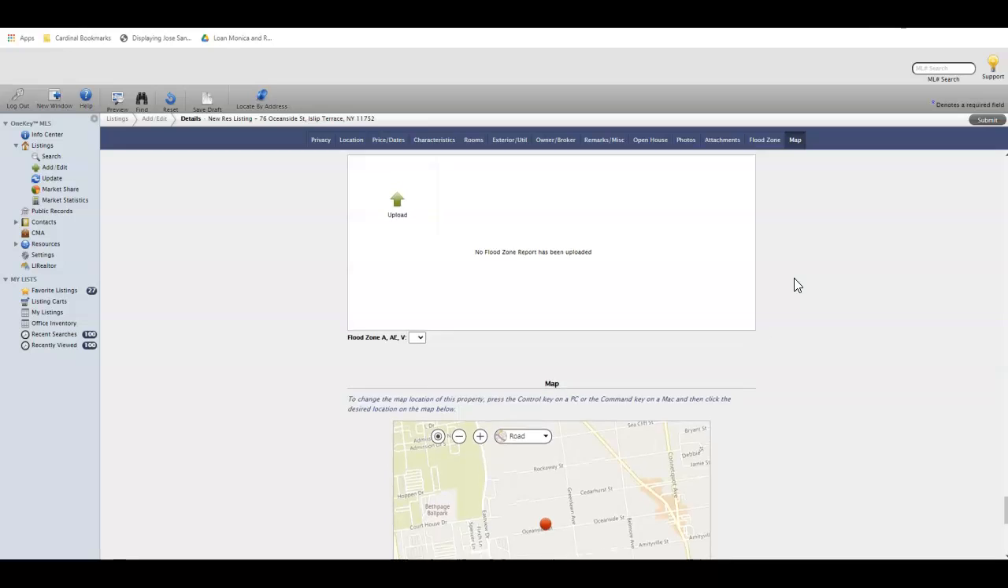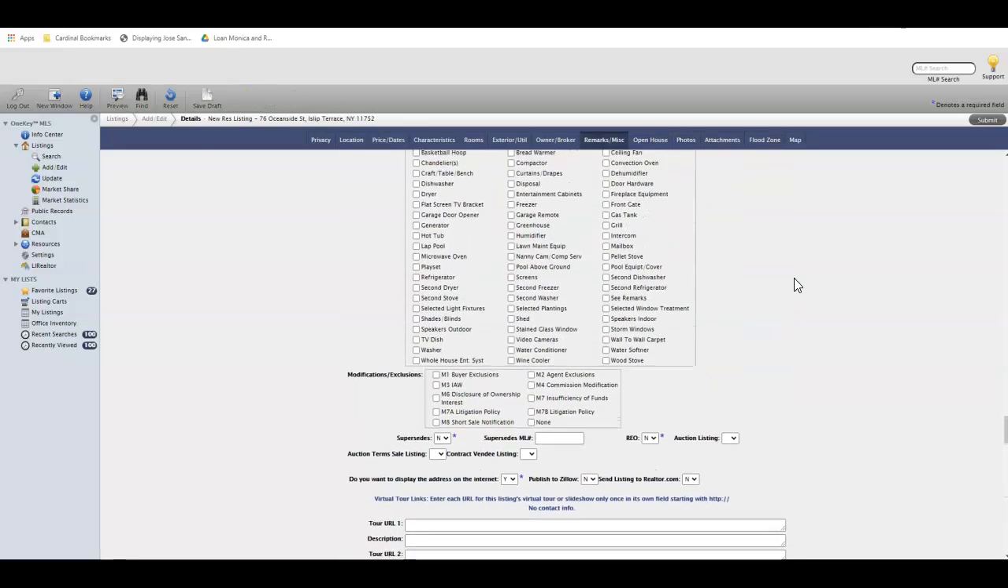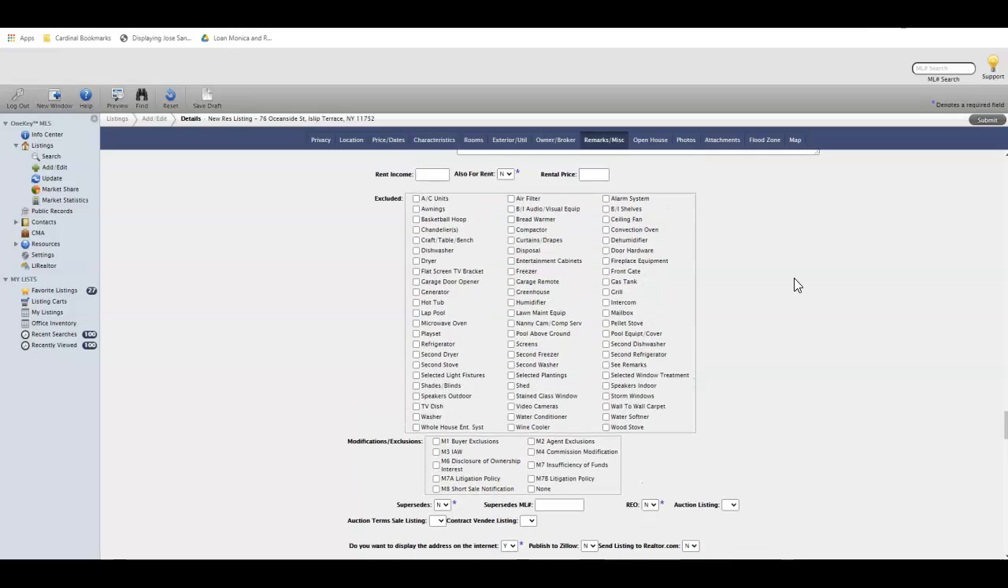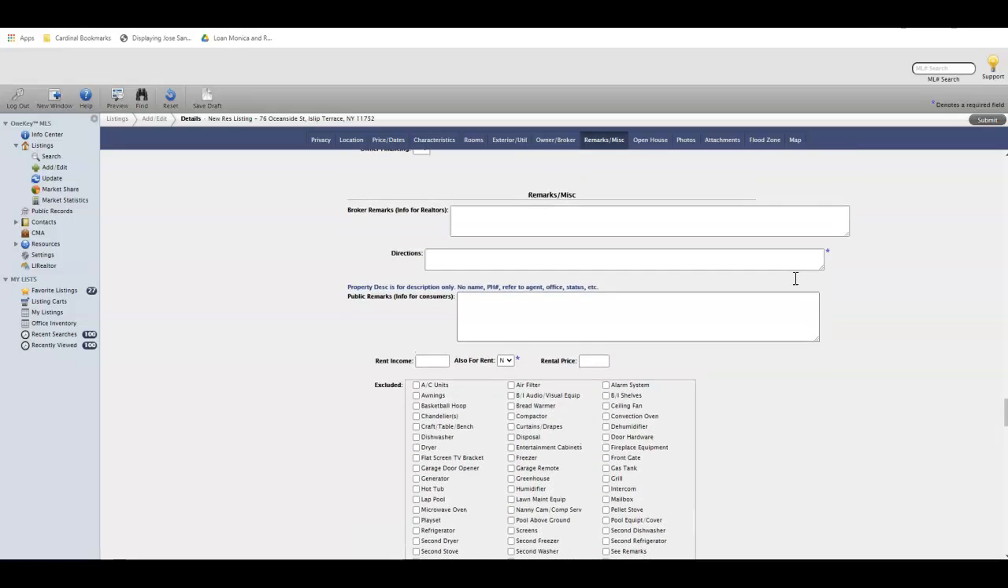This video is a bit lengthier because this is much more detail oriented. So please, when doing a listing, take your time, go through line by line and fill out as much information as possible.